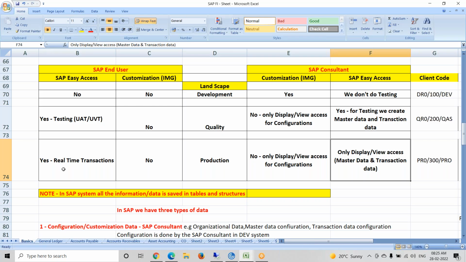Same here also. Real-time transactions and real-time master data will be created by end users in the production system. In testing, UAT, it is the same, whatever data we are doing here, that will be done by the end users, called UAT. If you are confused, please correct this one.